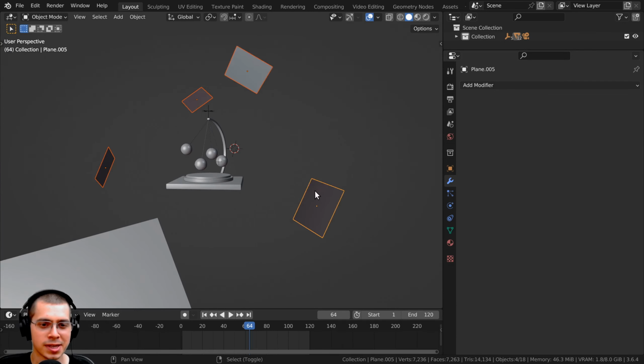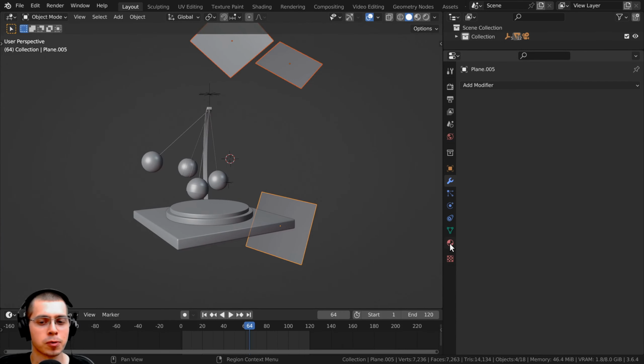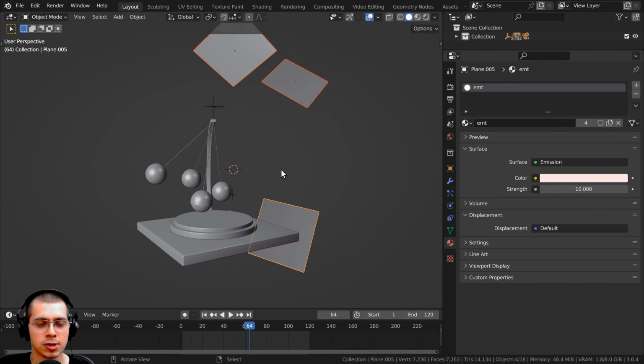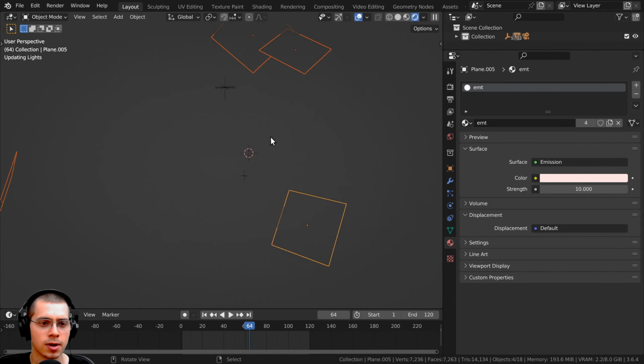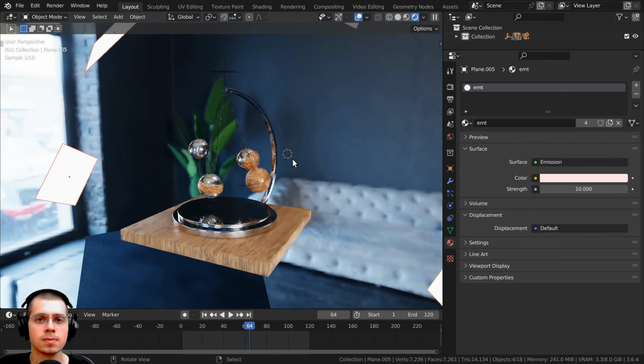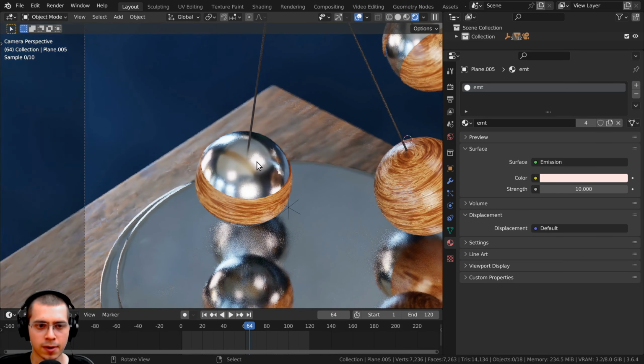And then these other planes here, these are just planes that I used for lights. So I just added an emission material to these lights. I set the strength to 10 and kind of made it this slight red color, and it just gives a bit more light to the scene. And it also gives some cool reflections there in the spheres.